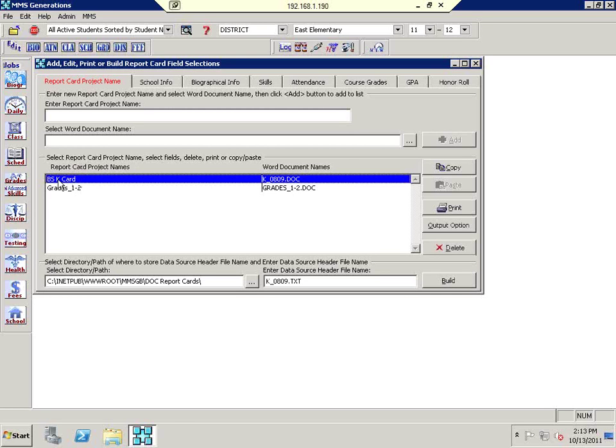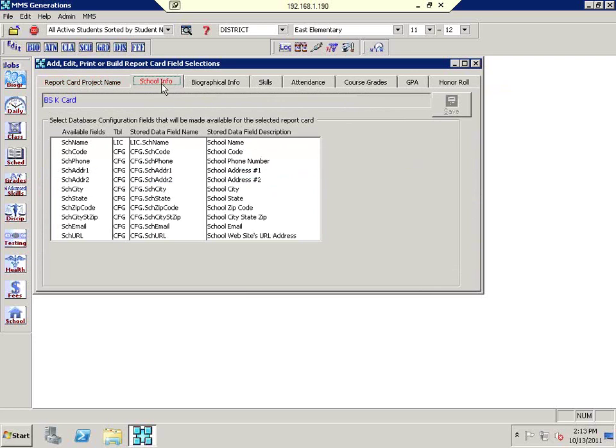So I'm going to start by looking at the kindergarten report card, and when I highlight that, all my other tabs become available. And as I hover, it's also going to give me some information about what sort of things are in these tabs. The first one we're going to look at is our school information, and it also lets me know that it's going to be coming from the database configuration. So the license name can bring in the school name, and that comes from the actual license file. But everything else can come from the school configuration that you set up.